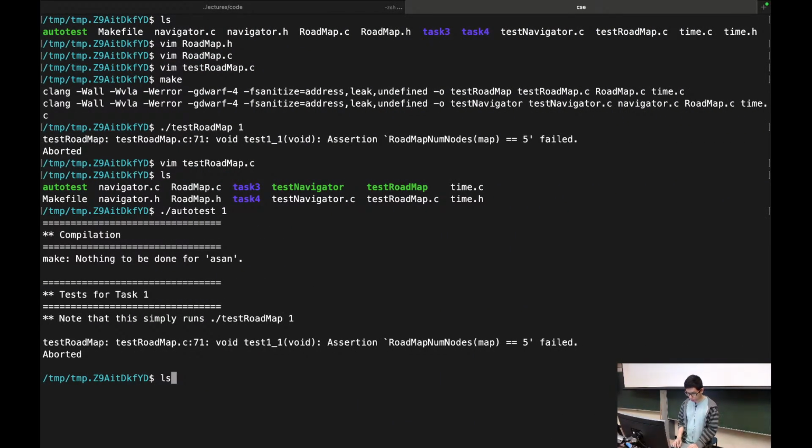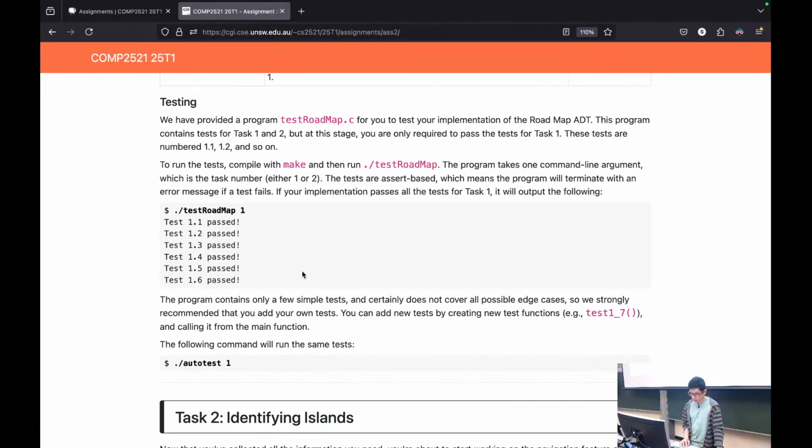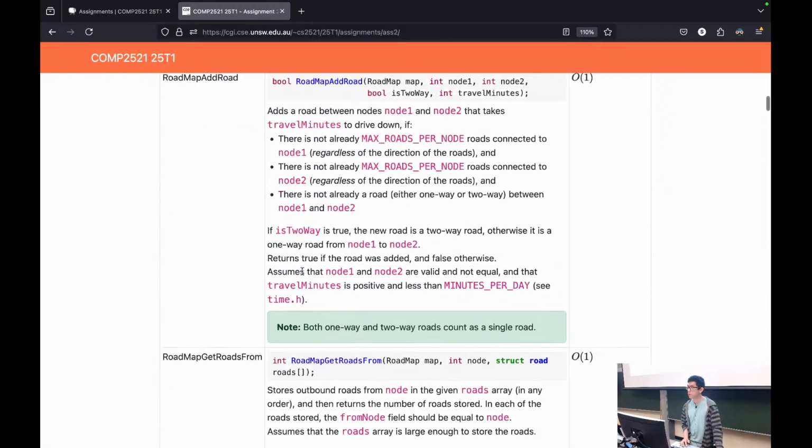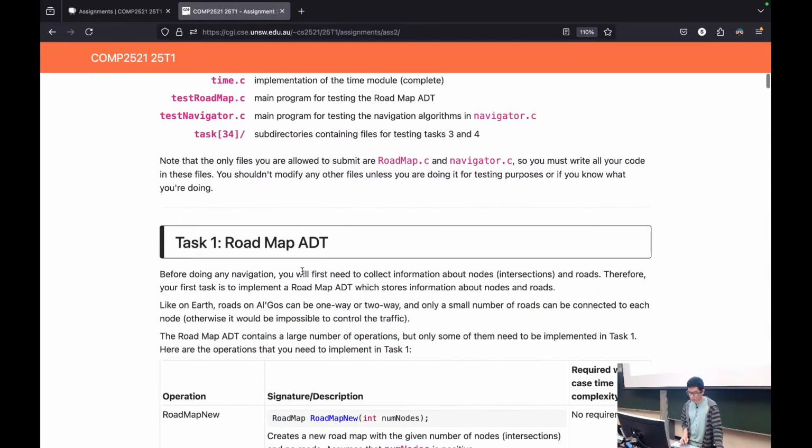So that's it for task 1. Does anyone have any questions about that? Yep. So this is all about implementing the roadmap ADT.